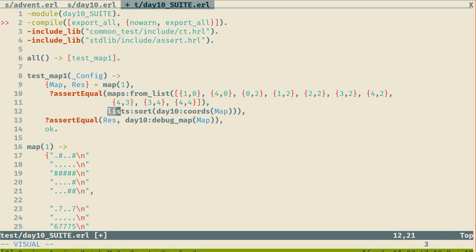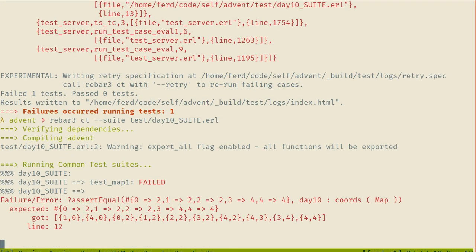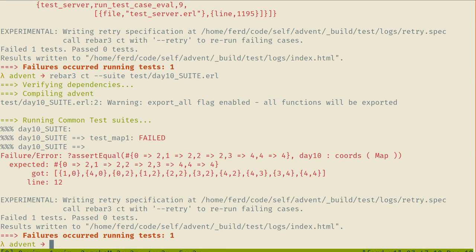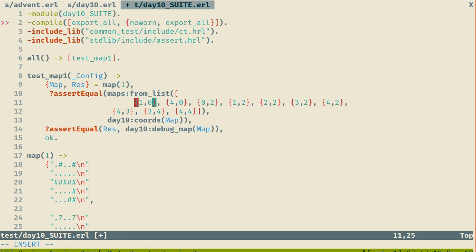So here I'm going to hope that my map is the same as this other one. Of course, it's going to fail in this one because I'm only getting a list and I'm hoping for a map. Whoa, whoa, whoa. This is not the same step at all. Good thing I tested that. So what I'm hoping to get is the coord and the value 0 for each of these.